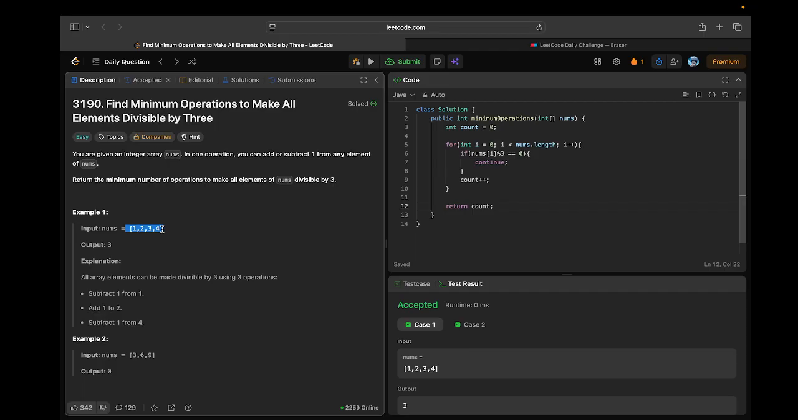So this is the thing, we can solve one problem in various different ways, we just need to think about it in a different manner, right?